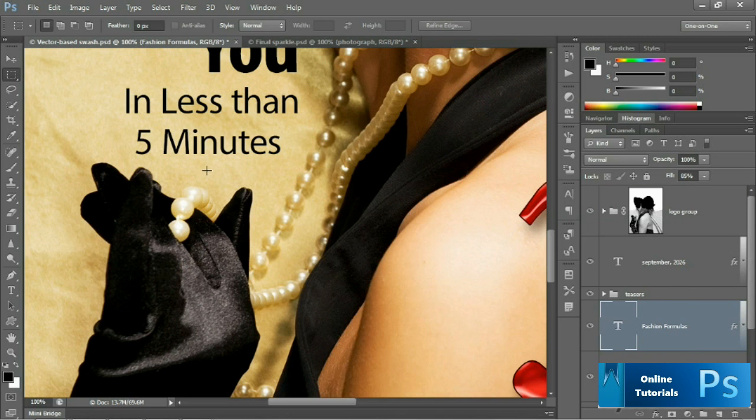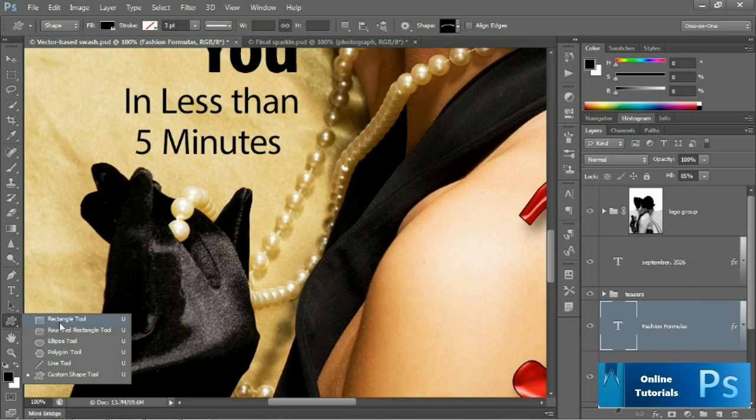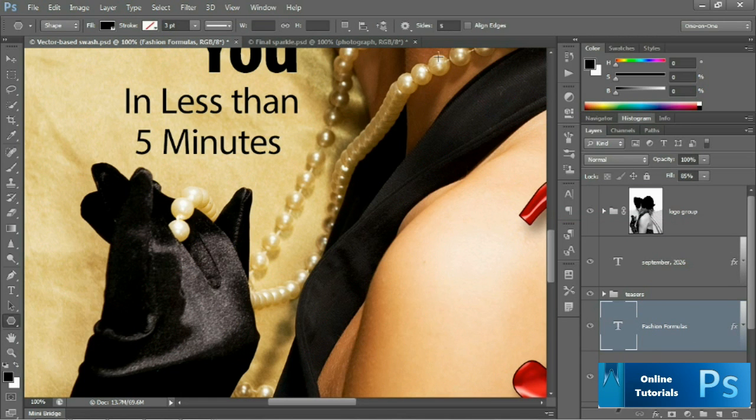Now, the first thing that we need to create is a star. So I'll drop down to the Shape tool, click and hold on it, and select the Polygon tool from the flyout menu. And we need more sides than 5, of course. You can either change the sides value by selecting and dialing in a new value, or I want to show you a keyboard shortcut.